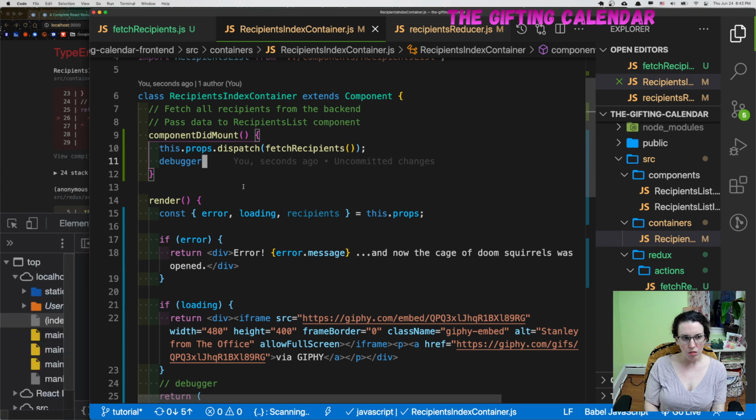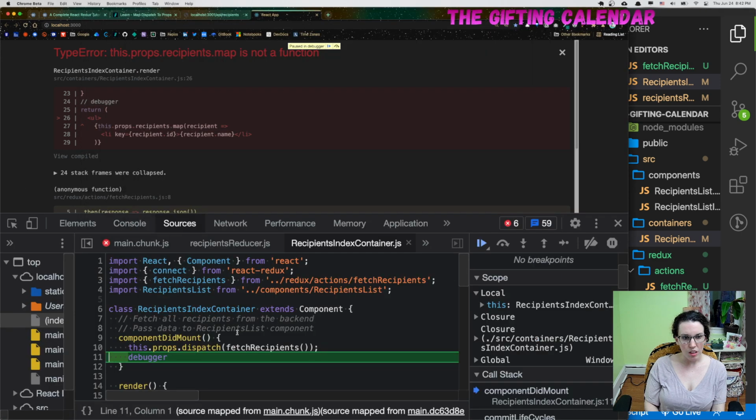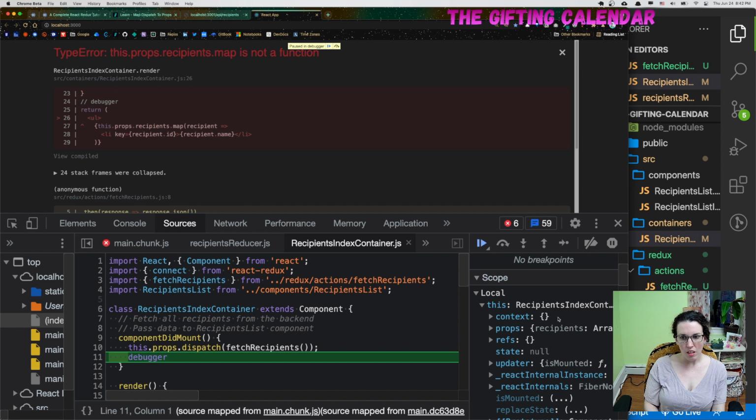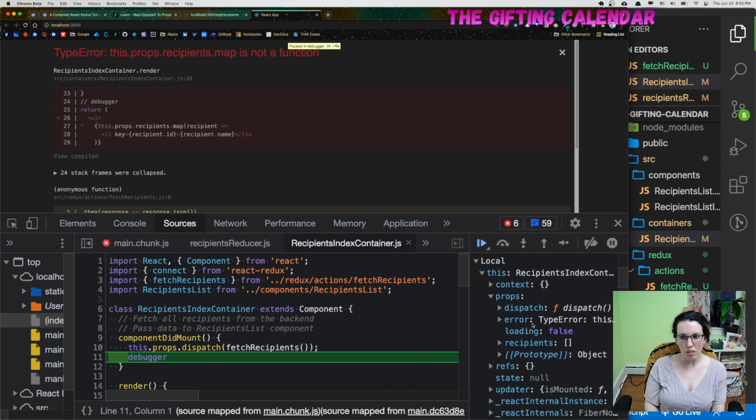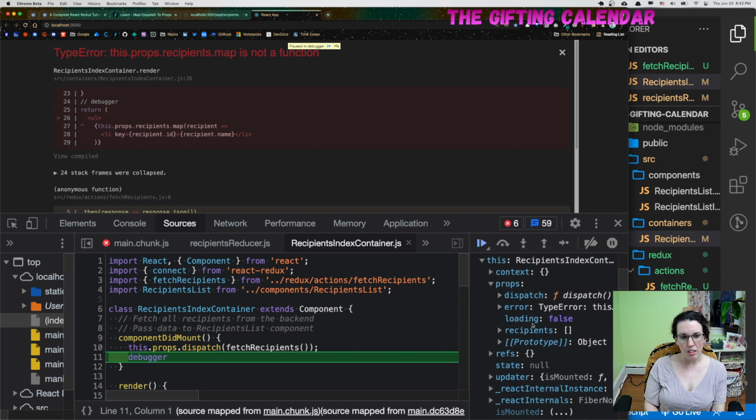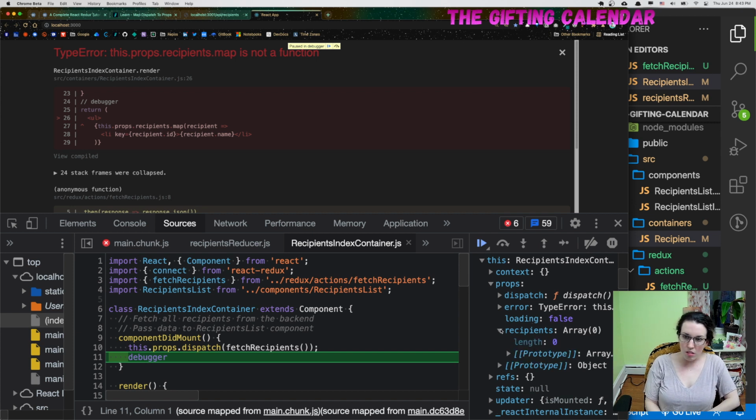Let's put the debugger in. Yay, okay. So we're stuck in here. Woo, okay. Props, recipients, empty. That explains something. Why is it empty after it was supposed to fetch?